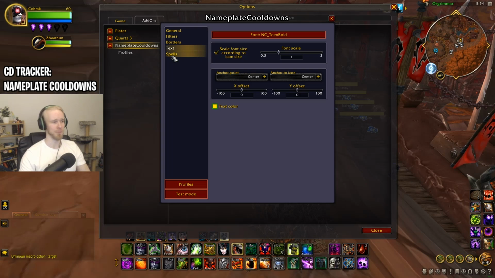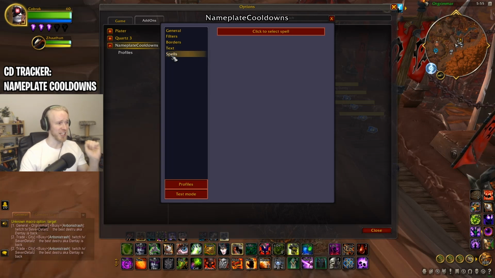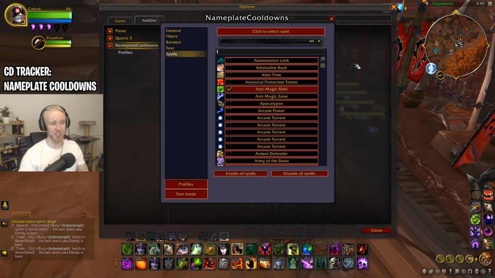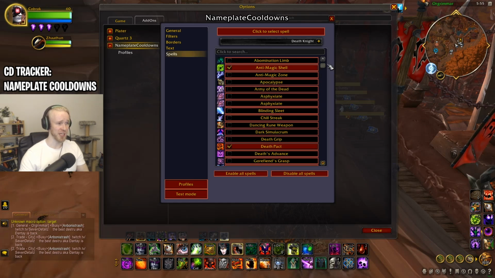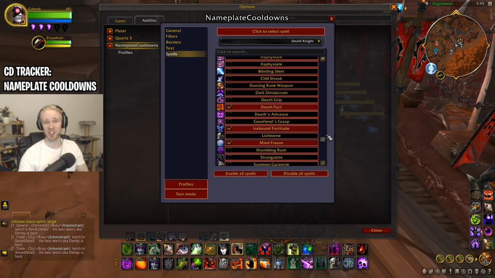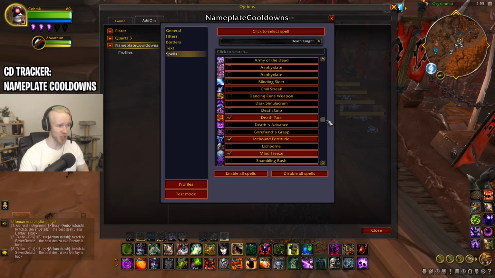But most importantly, the thing that you're going to want to customize the most and really tailor this add-on to your own tastes is the spells section. This is where you're actually choosing what add-ons are going to be tracked over your opponent's nameplate. You can filter by class. I would highly recommend doing this. For example, with Death Knight, you probably don't want to be tracking every single thing. It makes the nameplate extremely cluttered.